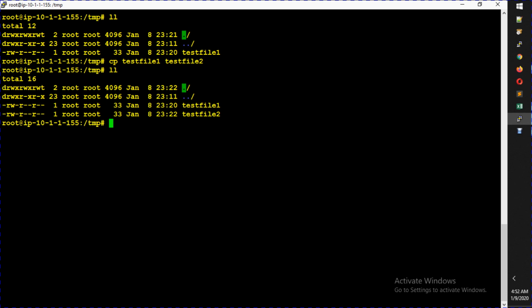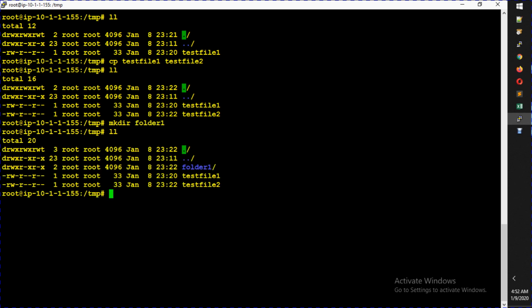On the left side, check out this one. You have these permissions and you have a dash at the starting. Whenever you find a dash, a hyphen or a minus sign at the starting, it is actually a file. If I create a folder, for example mkdir folder 1, and type ll, you can see it has a D at the start. That means it's a directory. You can also have an L, which is called a link, but it's not that important. So if you have a D, it's a directory or a folder. If it is a hyphen, it is a file.